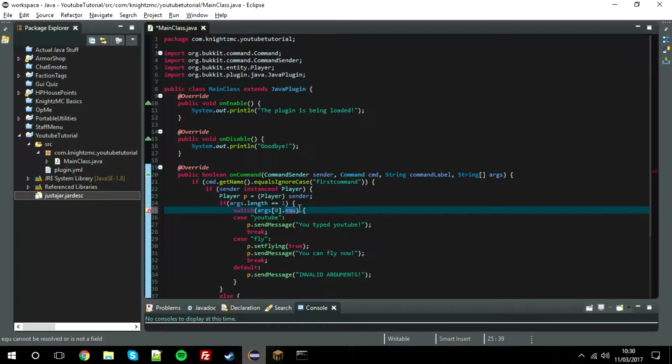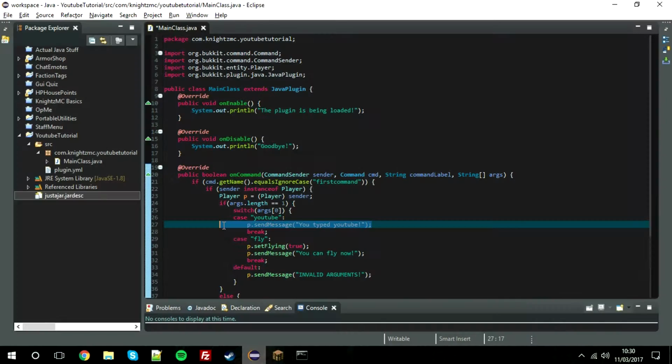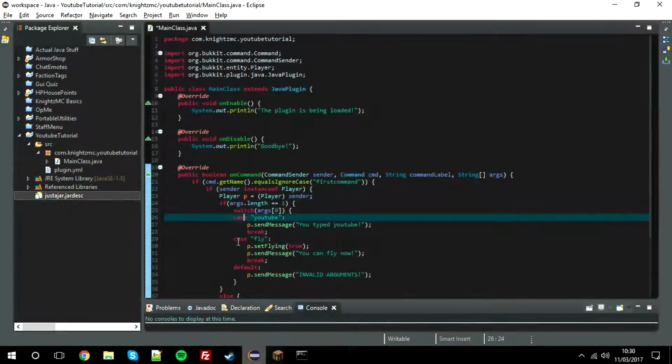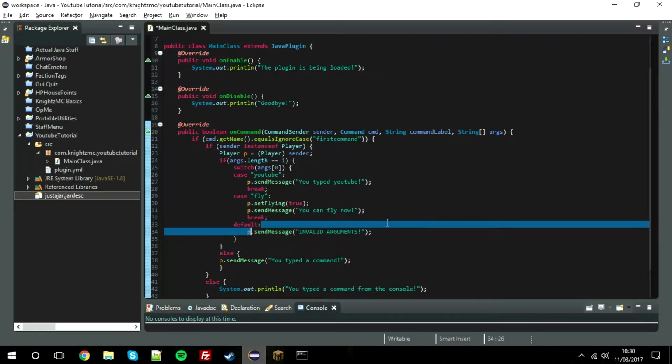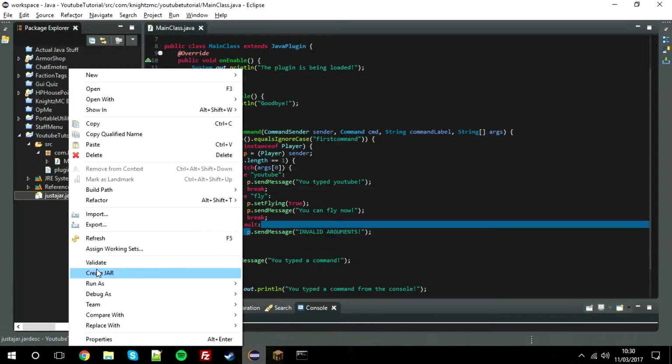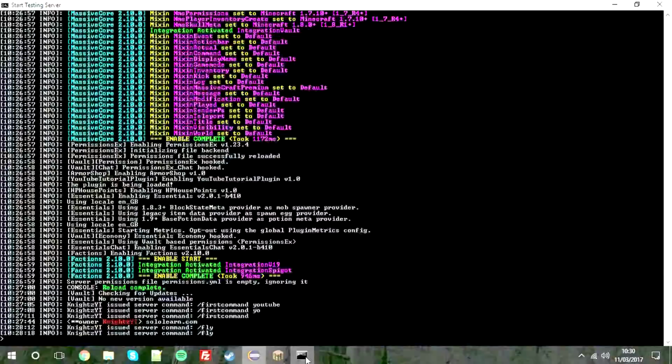And then I don't think we need that. So, this is exactly the same as doing if, else if, over and over again. If the arg length is 1, look at arg0. If it's YouTube, send the message you typed YouTube. Then break just says it's the end of the case. If it's fly, then set them to fly. And if it's neither of those, which is the default value, say invalid arguments. So we'll go create jar, reload.